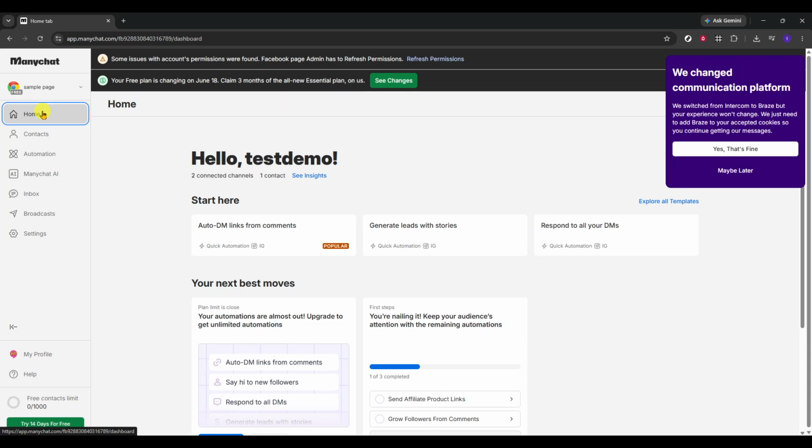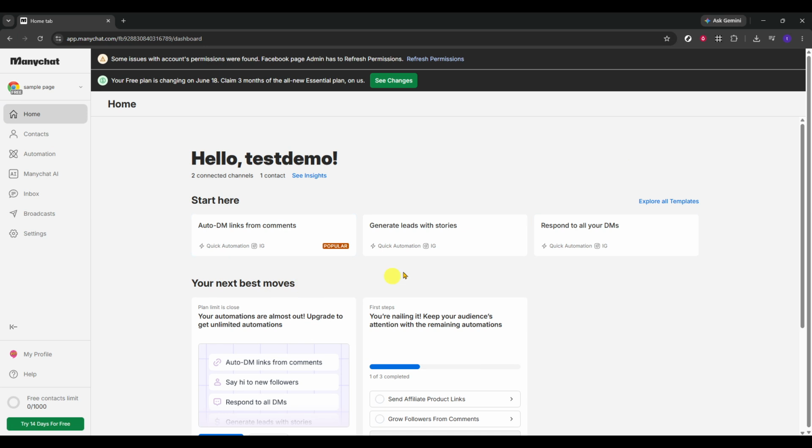Hello, today we will guide you through how to automate sending a link in a DM on Instagram using Manychat. In this walkthrough, we'll set up a simple Instagram automation inside Manychat so you can automatically send a link to followers through direct messages. This is especially useful if you regularly tell people to check your bio and want to make that process faster, cleaner, and more convenient for both you and your audience.